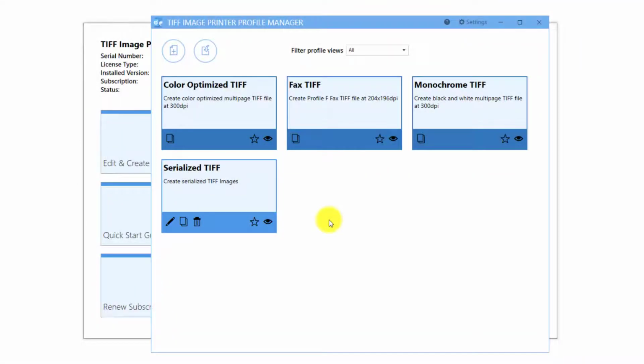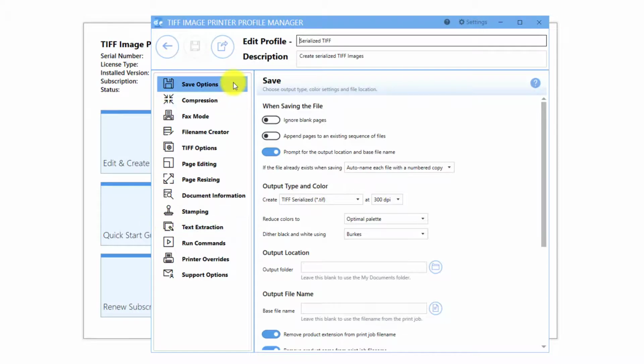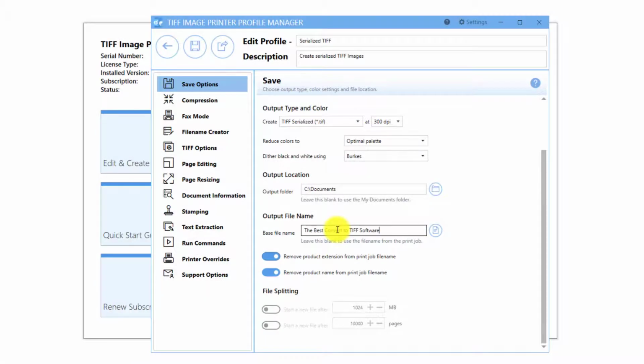If you are looking to add TIFF images to an existing sequence, reopen the serialized TIFF profile that we created. Under Save Options, enable Append Pages to an existing sequence of files. Set the output location and base file name of your TIFF images. We will use the same location and base name that we used for the first sequence, so that all additional images will be appended to our existing sequence.